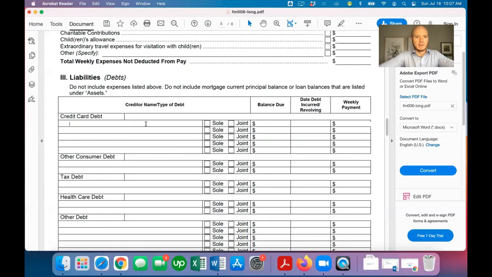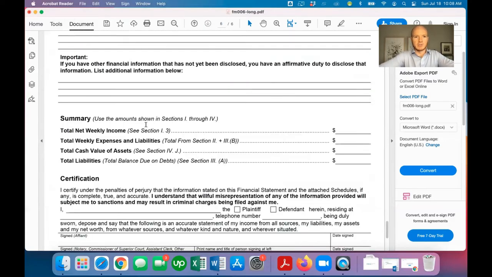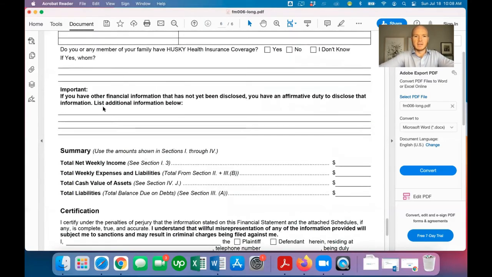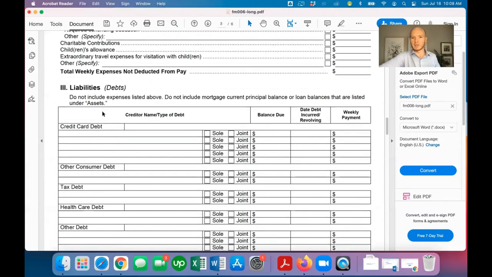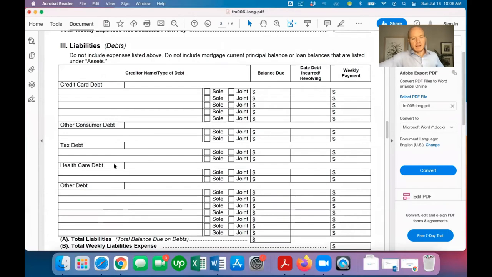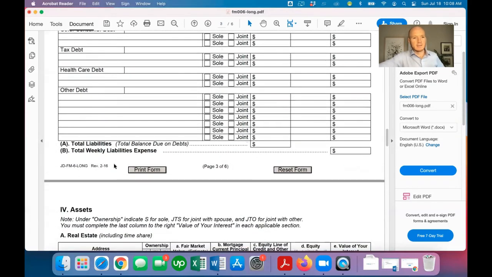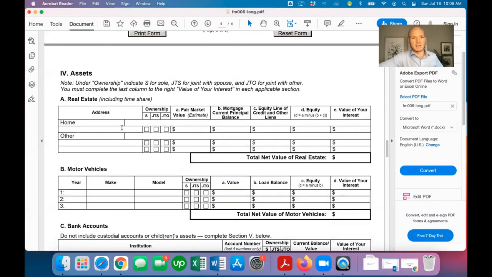And I think there's another section on the bottom where you can list any additional financial information if any of this stuff needs further explanation. So that's the liabilities section. And then we get down into the assets.